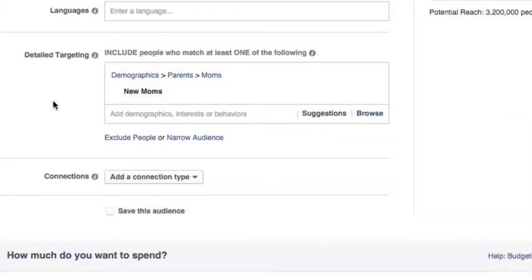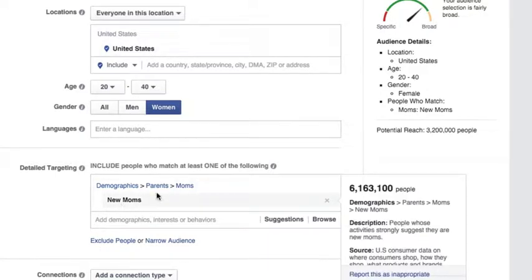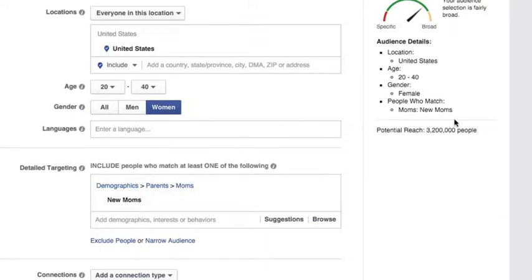So now what we've got is, between the ages of 20 and 40 in the United States, all the new moms, which is 3.2 million people. That's a lot. Of course, we want new moms with money.